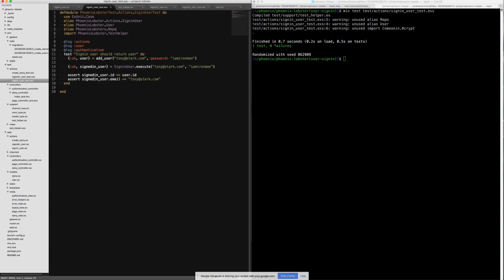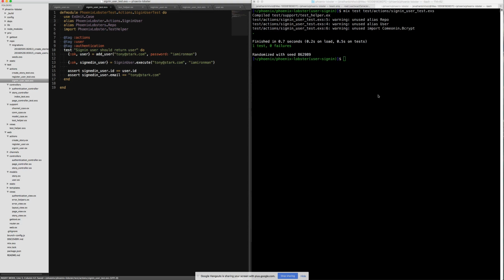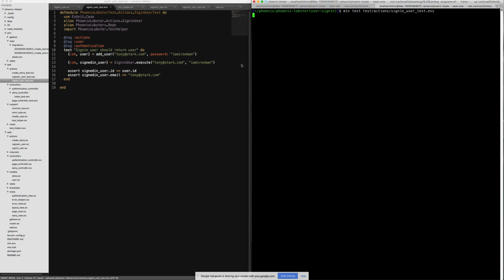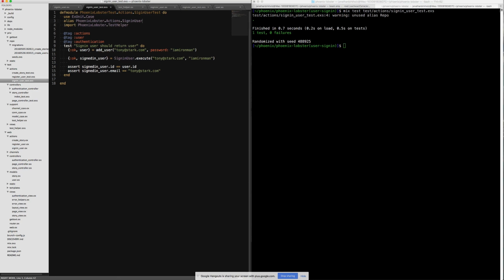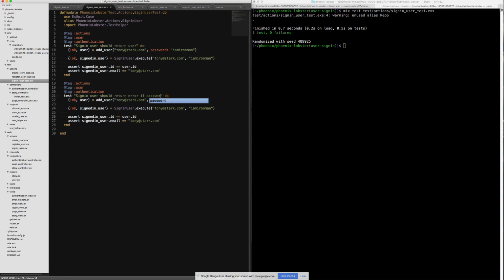Okay, so we don't need to do that. I do love how they have that whole hint, saying you have extra stuff here and you should get rid of it. We'll get better tooling too that will automatically get rid of it for us. This is awesome. Sign in user should return error if password is wrong.